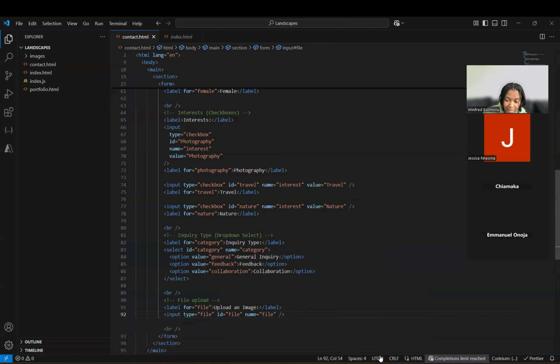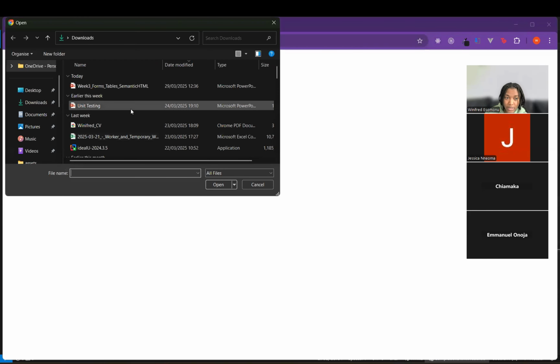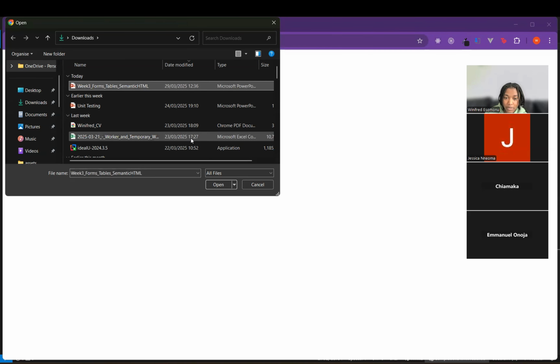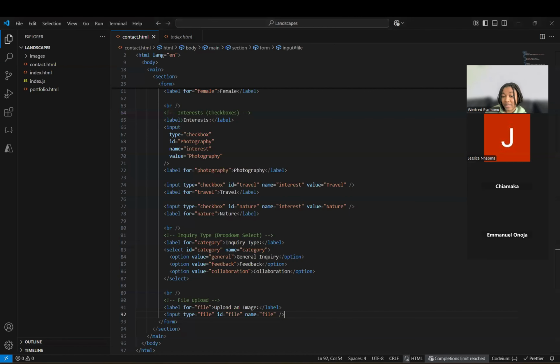So you have your file, and refresh, and you can now see you have this to upload a file. If I say choose an image or choose anything, you can now choose any file. So let me just pick Week3, open, and now our file has been appended and uploaded. So you see how these things work in real life.